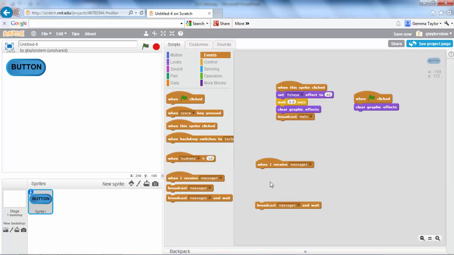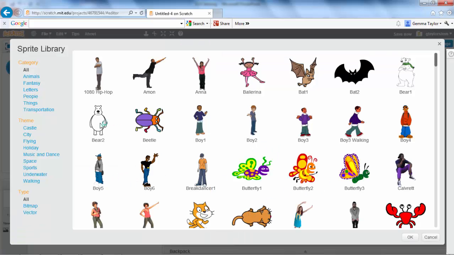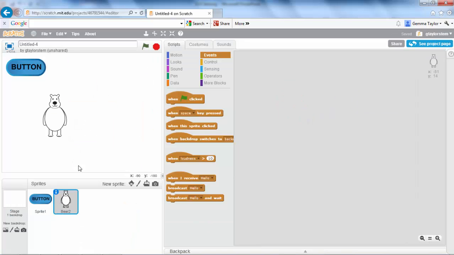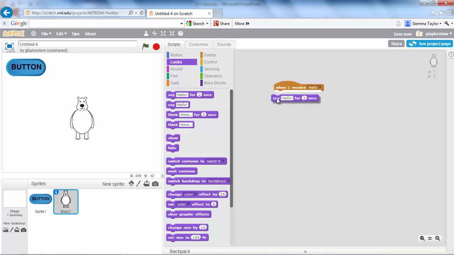Okay, so these blocks here, I'm not going to use this and wait, but I am going to use this block. I'm going to use it with a different sprite though. So we're going to create a new sprite. Let's have a polar bear. So now we've got two sprites on the screen. So what I'm going to do with this sprite is use that when I receive button. So that polar bear's sitting on the stage, waiting. When that button gets pressed, it broadcasts hello, and the polar bear listens to it. So when the polar bear hears hello, what I'm going to get it to say is quite simple: hello. So the polar bear's not doing anything until I press the button, then it says hello.